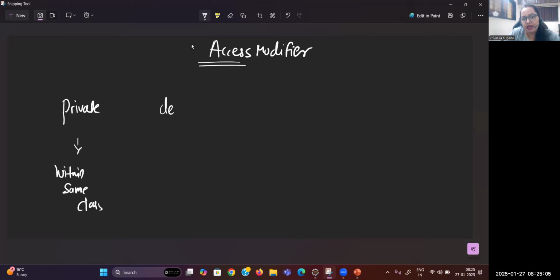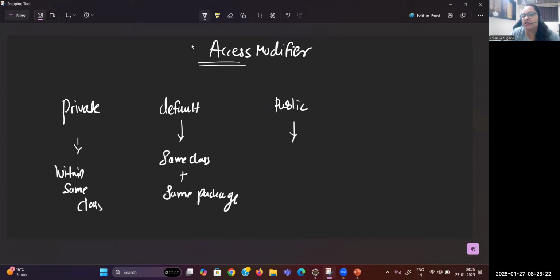But suppose you define any data as default, what is the rule for default? In the same class, you can access it, plus in the same package. Means in any other class, but in the same package, you can access default data. But if anything is public, you can access it everywhere in the project. Correct? So we don't have any restriction. Everywhere in the project, we can access it.